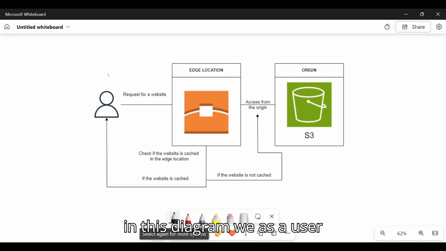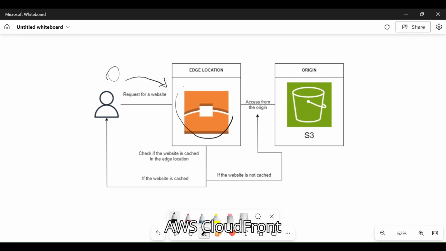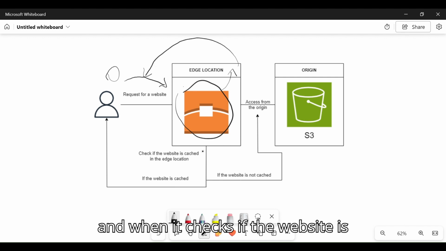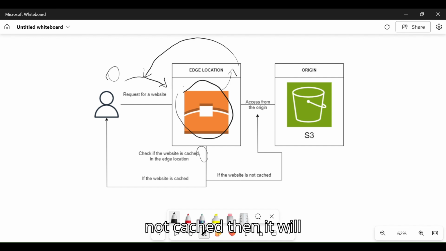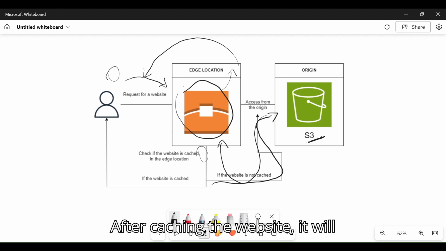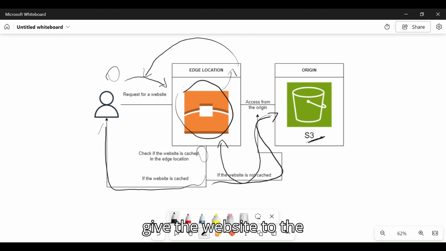In this diagram, we as a user request a website with the help of the domain name to AWS CloudFront. AWS CloudFront checks if the edge location has cached the website requested by the user. If the website is not cached, then it will go to the original destination where the website is stored, which is an S3 bucket. Then it accesses this website and caches the website in its edge location. After caching the website, it will give the website to the user.